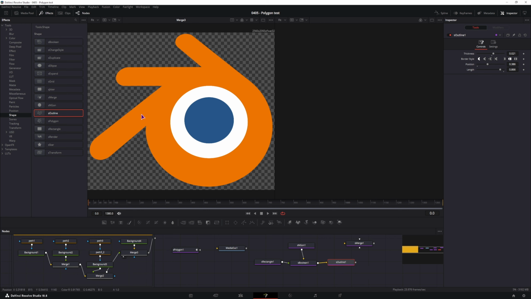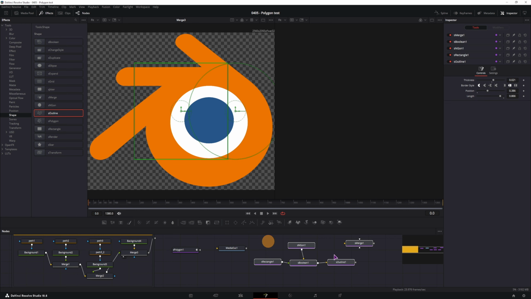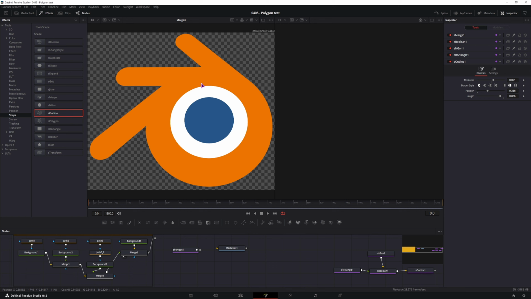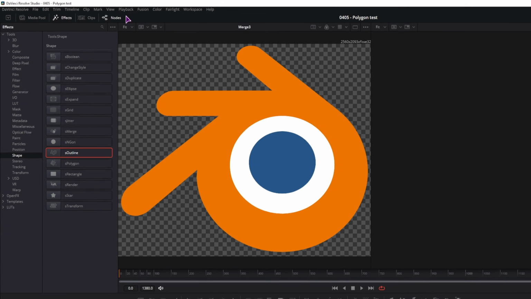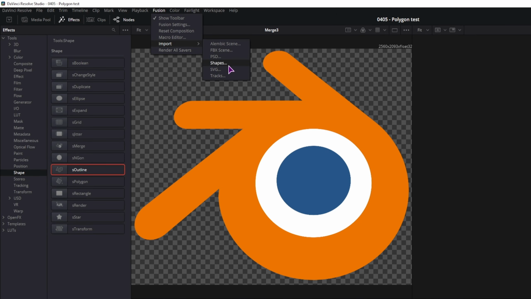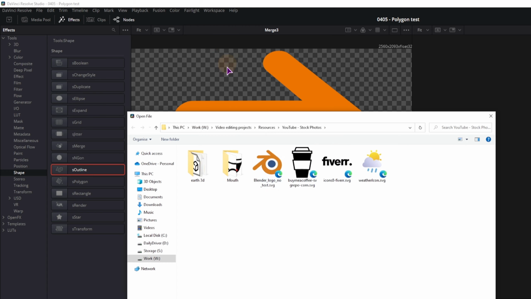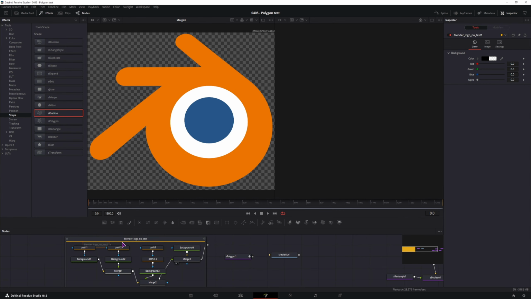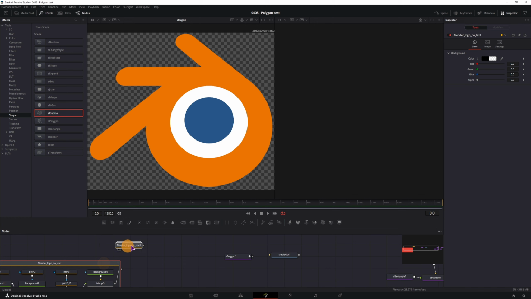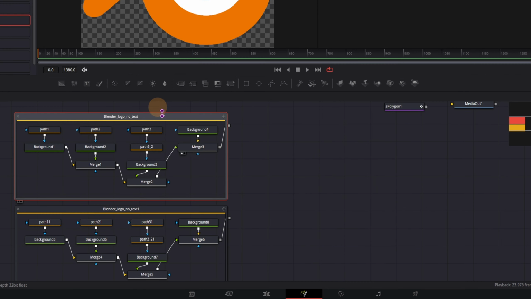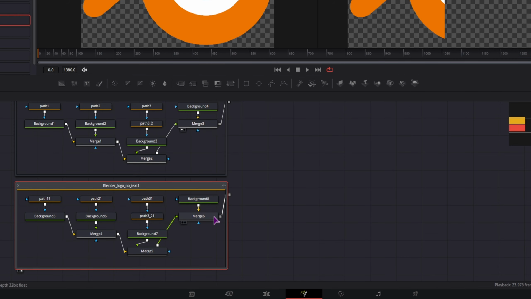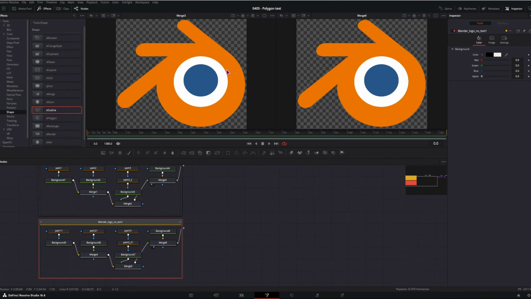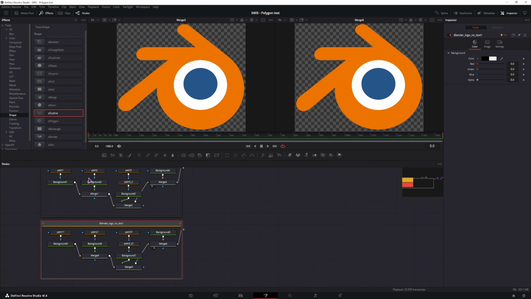But let's say that you have a shape that you want to import. Ideally, this would be imported as a shape. So if I go to Fusion, Import, we do have the Shapes option. And I'll import the Blender logo again. Set this to default. Now this was put behind here, so let me double click on it. So the first one was done with importing the SVG, and the second one was done importing shapes. So both look exactly the same.